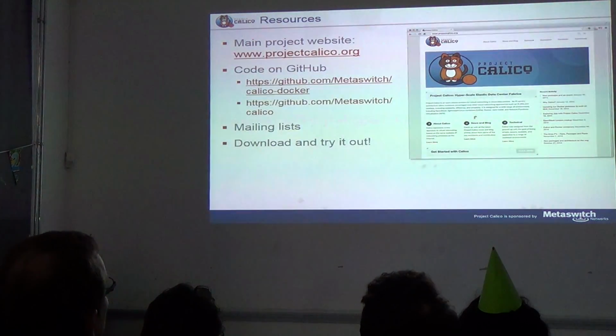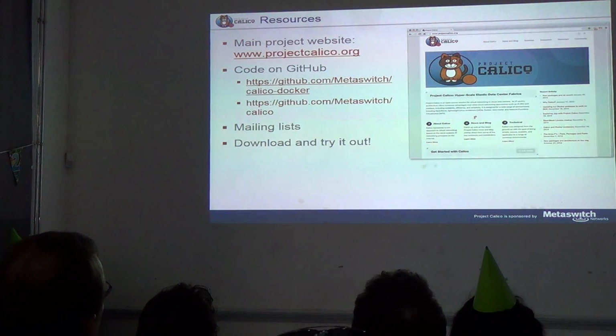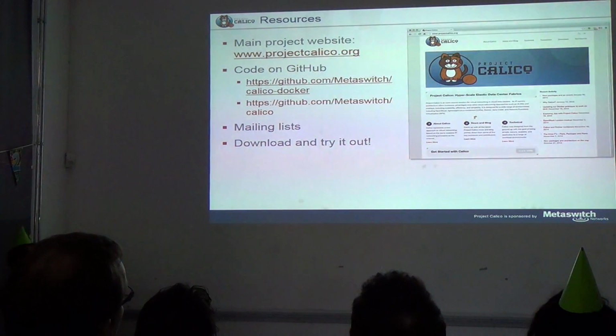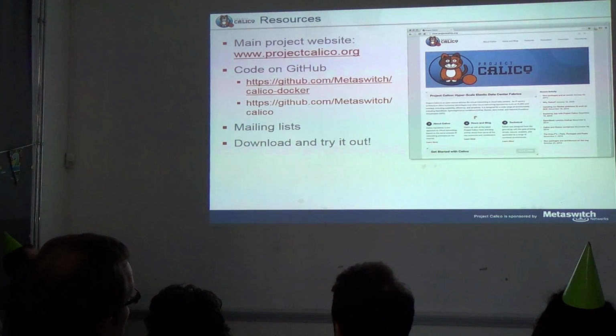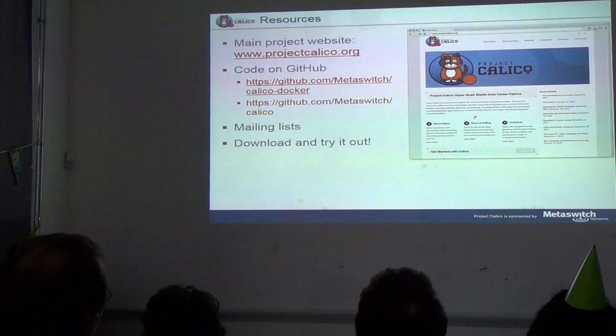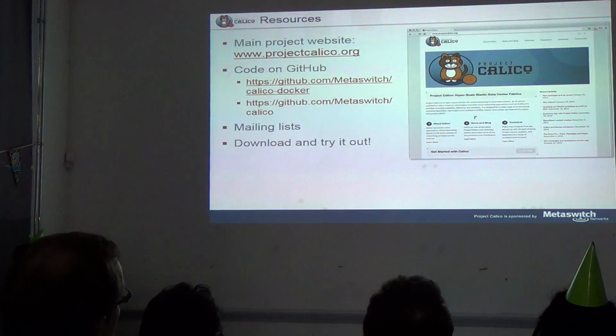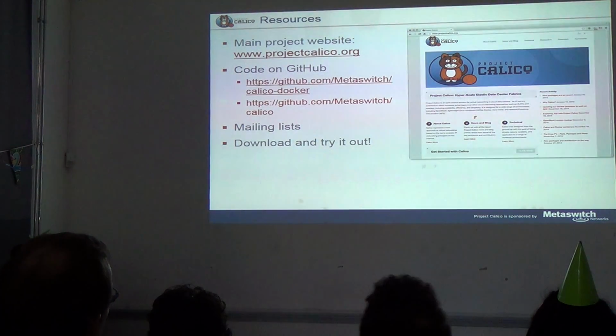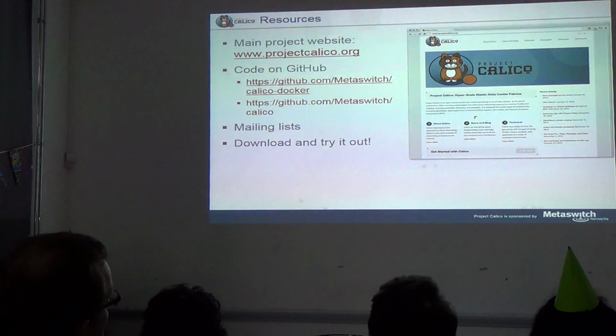So that's it. We have a project website. I encourage you to go and look at it. More than that, the code is on GitHub. There are several repositories. The Calico Docker repository has all the Docker infrastructure. We've got mailing lists you can sign up to and download it. Try it out. See what you think.